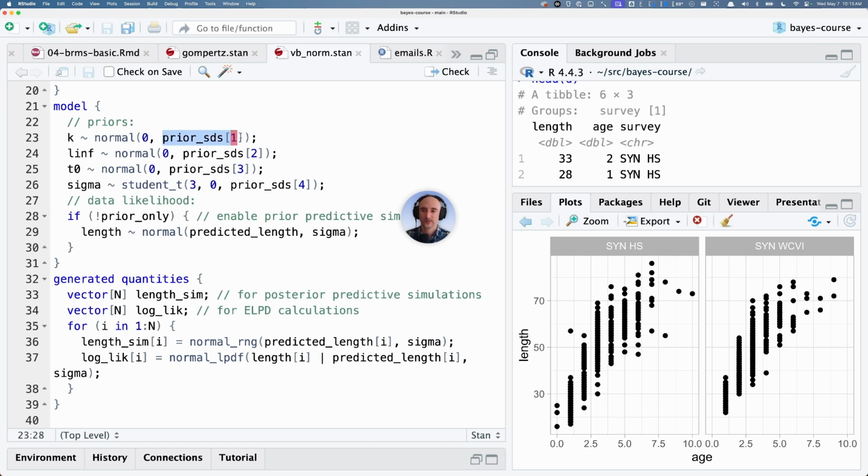And then I've placed them here in order in my priors. That just lets me manipulate the scale of the priors in R without having to recompile the model and edit the .stan file every time I want to change them. So that makes it easier to experiment with priors and look at their influence on the model. So that would be a common way of building a model in practice.